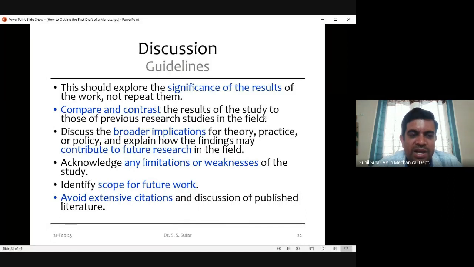We can compare and contrast the results with already published literature. We can write the broader implications of this particular study in terms of theory, practice, or policy, and how they are affected. As well, we can write the contributions this study is making to the current knowledge and current understanding of the domain.